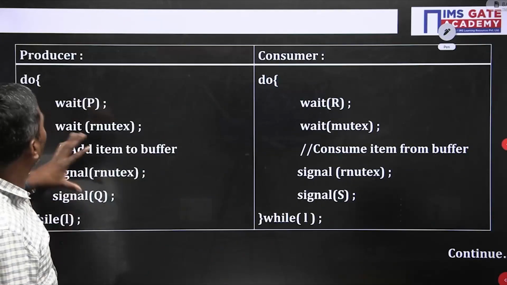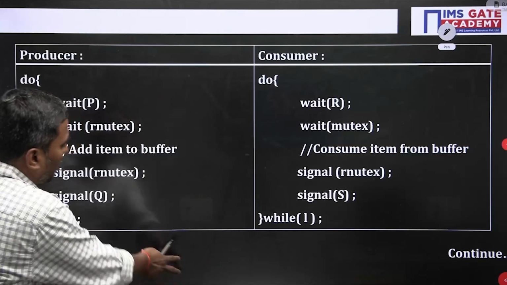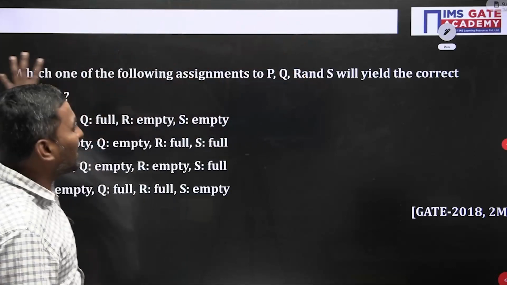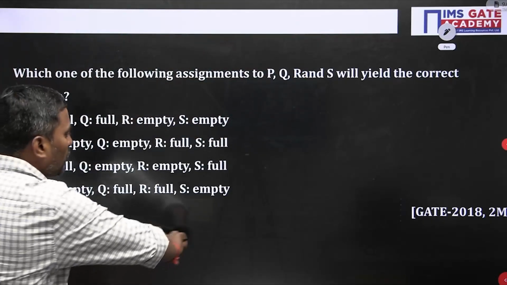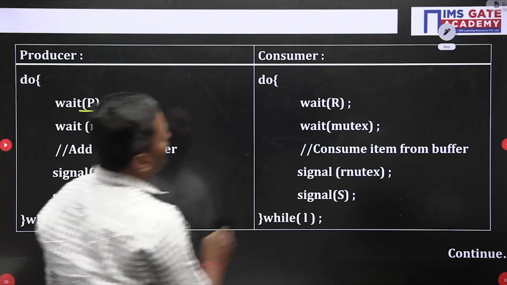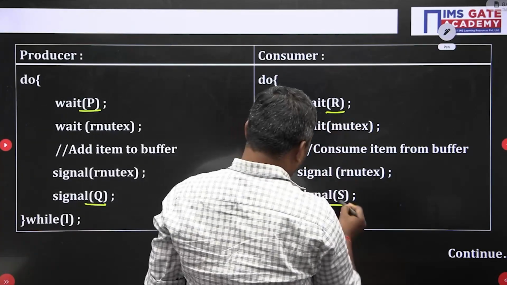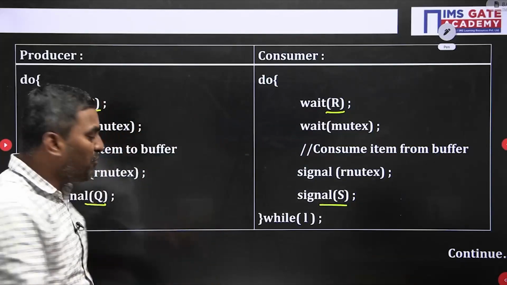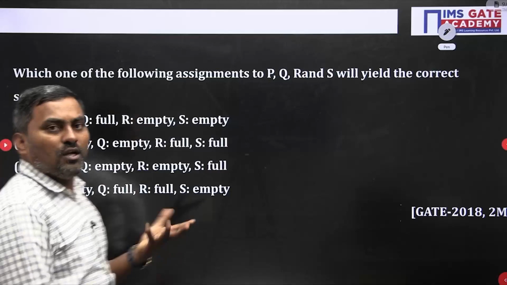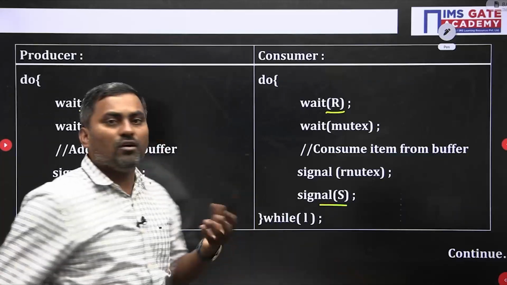Now he has given the producer code and the consumer code. Which of the following assignments of P, Q, R, S will yield the correct solution? Where are P, Q, R, S? Here: wait P, signal Q, wait R, signal S. In place of P, Q, R and S we have to fill it in. Only two options you have to fill, either what?